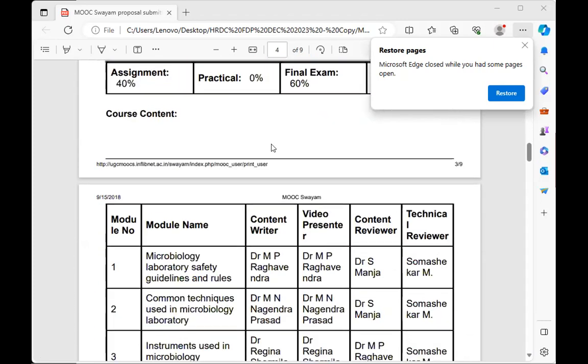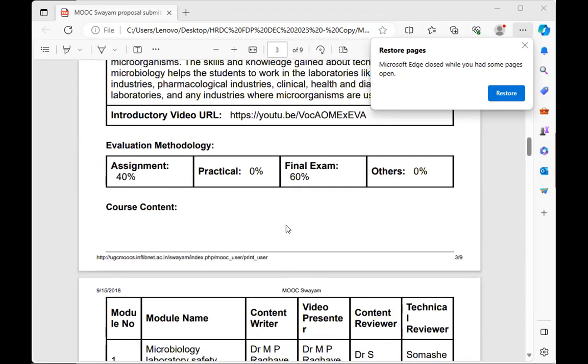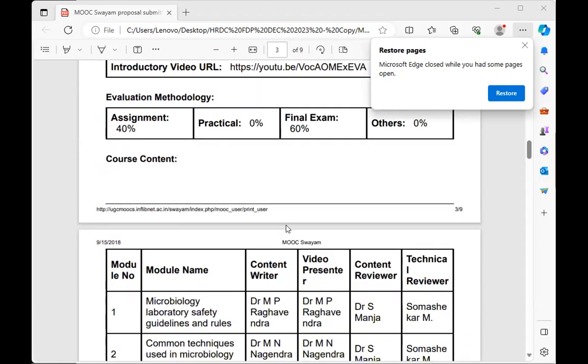Then evaluation. This was there earlier. Now they made it common for the entire country, a 70-30 split. 70% is the external examination and 30% is the internal assessment. The 70% exam is conducted by the National Testing Agency. The 30% is set by the course coordinator through various modalities, either assignments, quizzes, or online tests. So this is given. This is the evaluation methodology also.